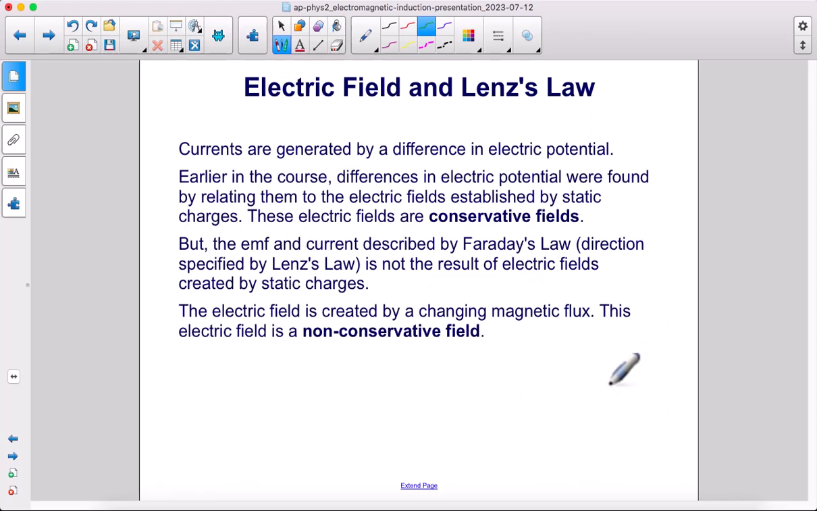Currents are generated by a difference in electric potential, also known as voltage. Earlier in the course, differences in electric potential were found by relating them to electric fields established by static charges. These electric fields are conservative fields. But the EMF and current described by Faraday's law, the direction specified by Lenz's law, is not the result of electric fields created by static charges.